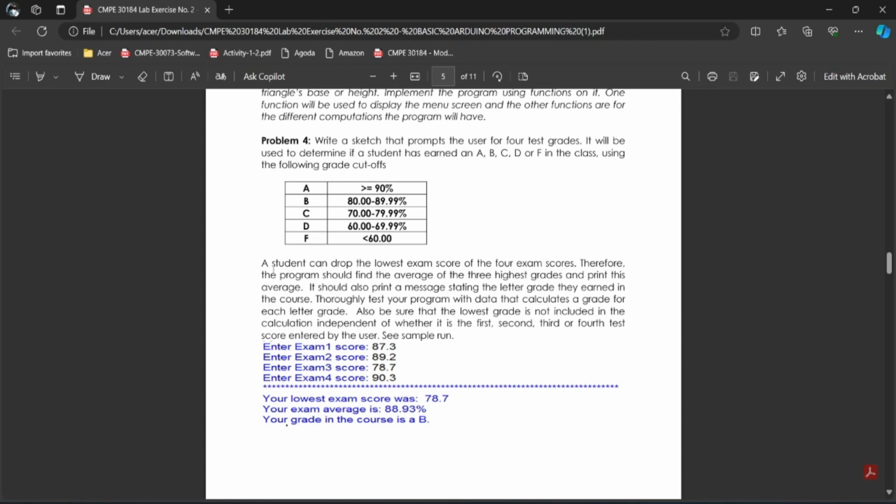A student can drop the lowest exam score of the 4 exam scores. Therefore, the program should find the average of the 3 highest grades and print this average. It should also print a message stating the letter grade they earned in the course. To truly test your program, use data that calculates a grade for each letter grade. Also be sure that the lowest grade is not included in the calculation, independent of whether it is the first, second, third, or fourth score entered by the user.